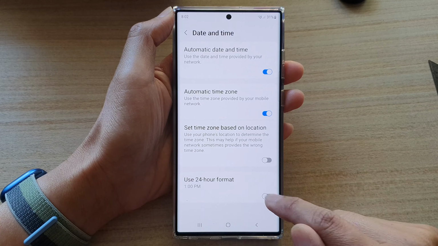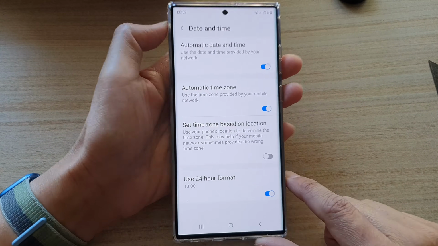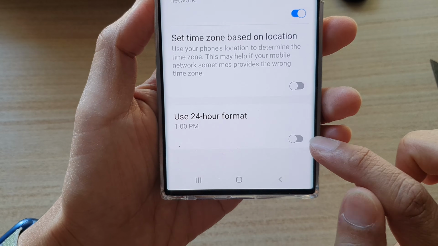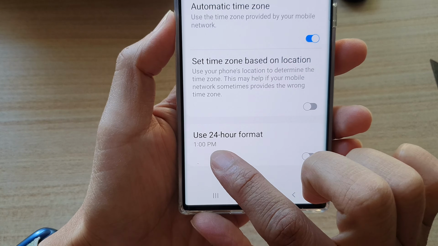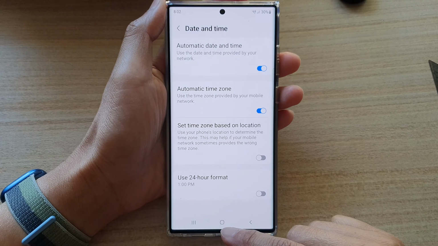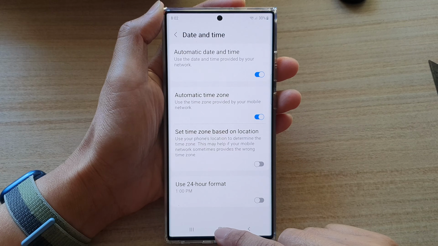So tap on the toggle button to switch it off or switch it on. You can see that if we switch it on, it will use this format. If we switch it off, it will use AM or PM format. And that's it. Finally, you can tap on the home button to go back to the home screen.